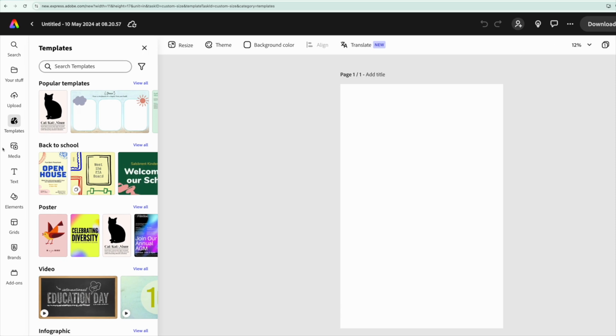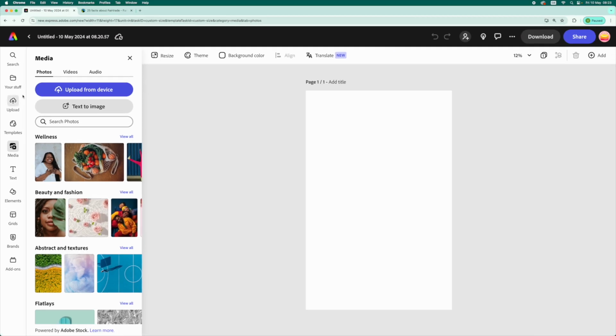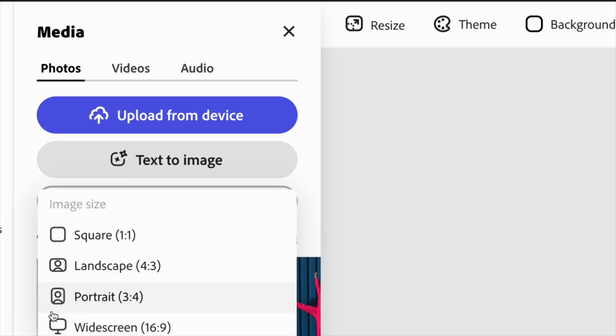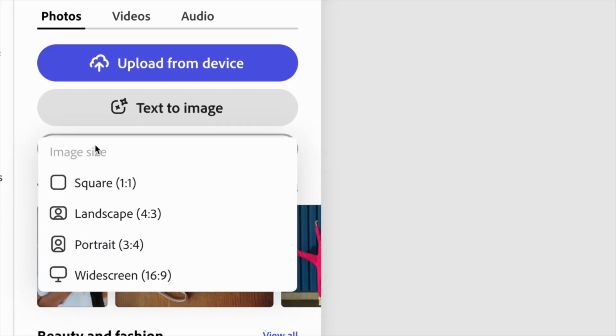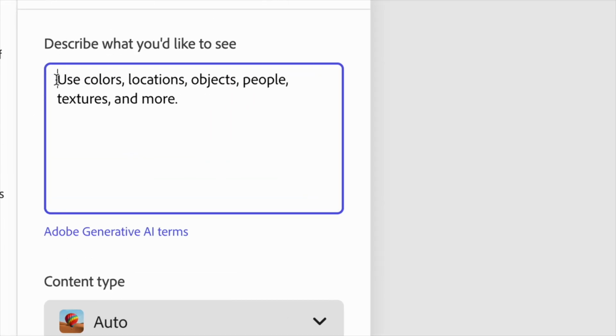Now, in this example, I'm going to be using a lot of the AI text to image generator. So I've clicked on media on the left hand side, and under photos at the top, you'll see the text to image button. I'm going to click on that, and I'm going to go for a square image because I'm going to want to fit a few of these around the place. So I can now type in this box what I'd like to generate, something like this.